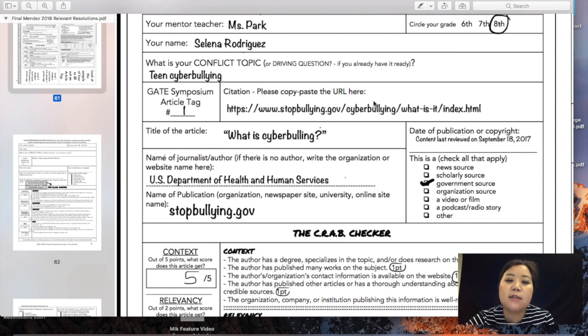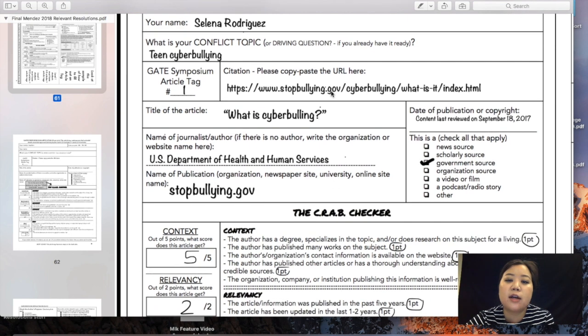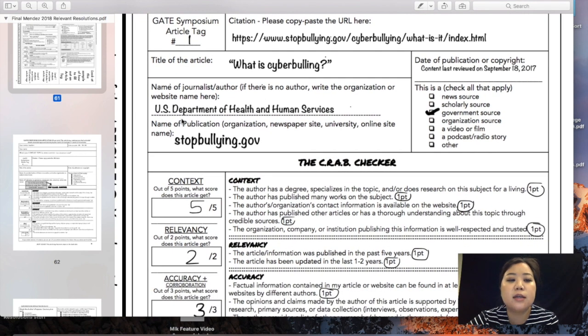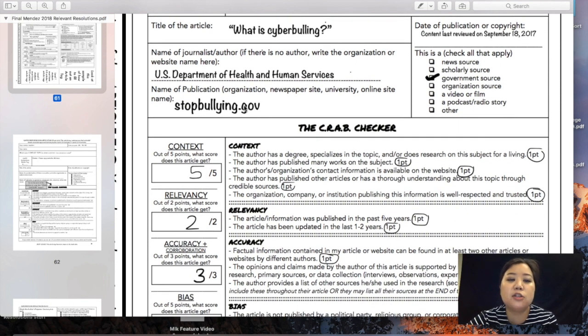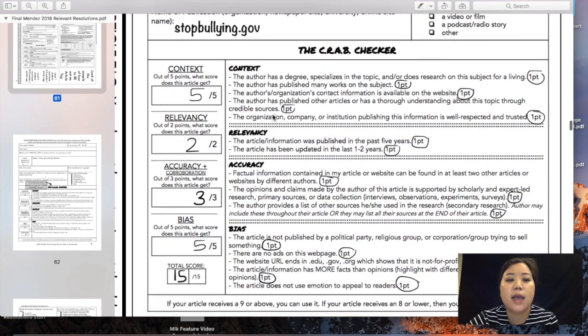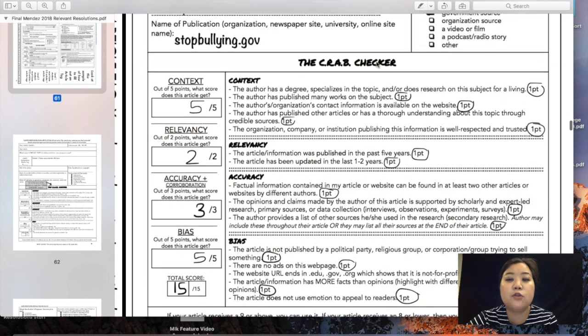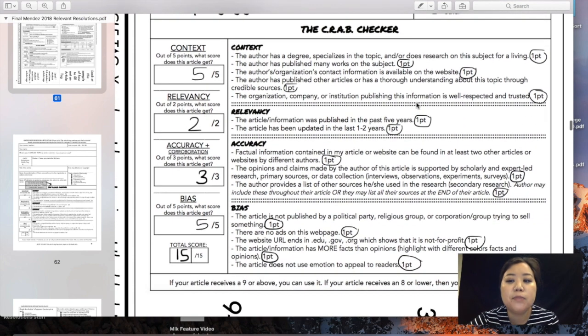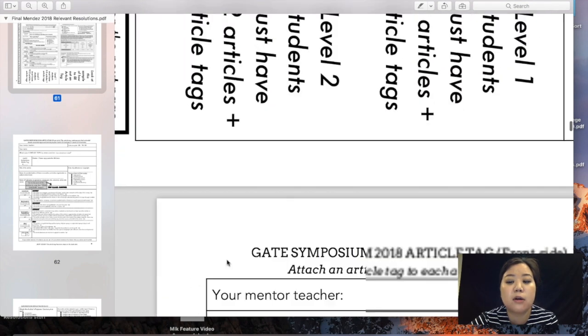This is the URL here, and as we know, it's a .gov, so we know it's going to be credible. The title of the article is What is Cyberbullying? It's a government source, by the U.S. Department of Health and Human Services. The name of the publication is just stopbullying.gov. And we went through it. This is a real article, by the way. If you look at the article, I went ahead and graded it, and it got a perfect 15 out of 15. So this is a credible article.